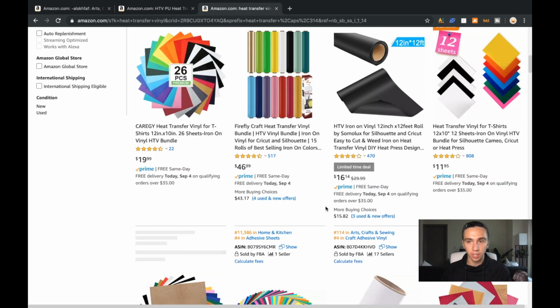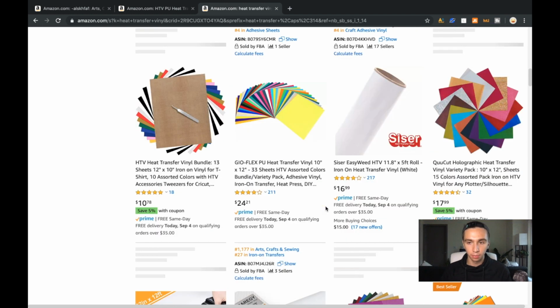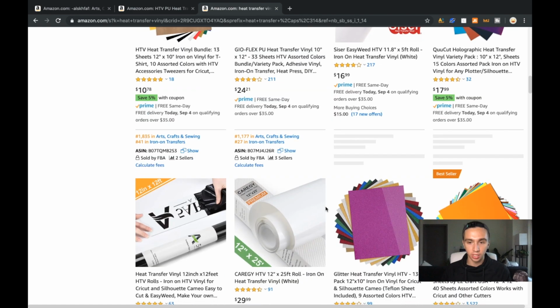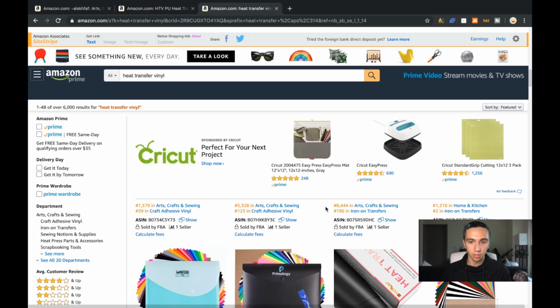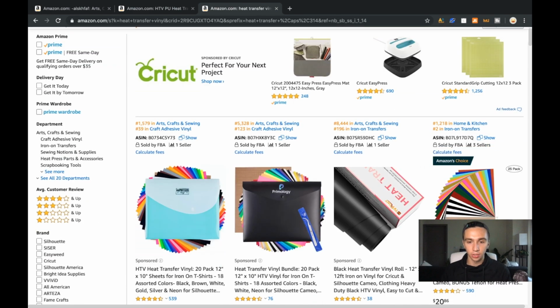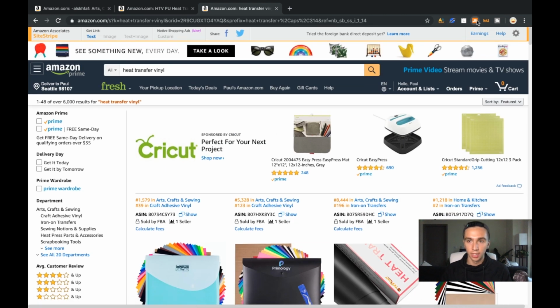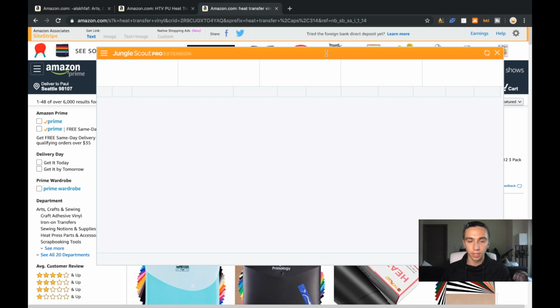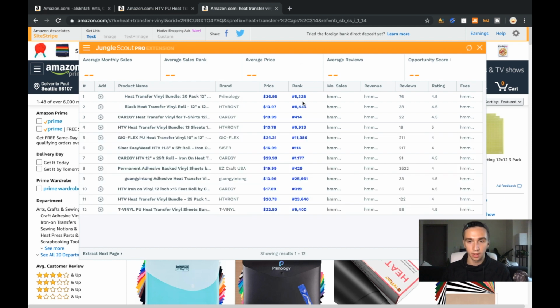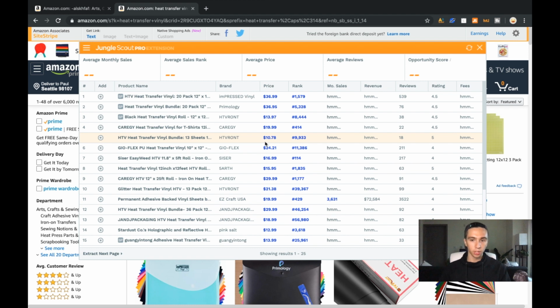Okay, cool. So this market looks pretty easy to get into, right? Because it's just these assorted sheets. So we could do a lot of things with different colors or including different kits or maybe fonts and stencils, things to cut out the vinyl into certain designs. So let's go ahead and open this up and kind of just see what the numbers look like.